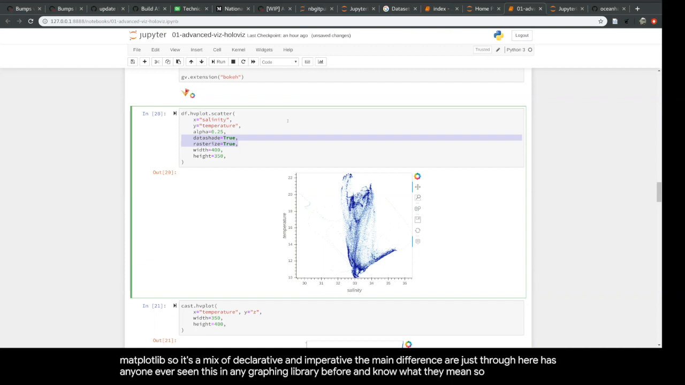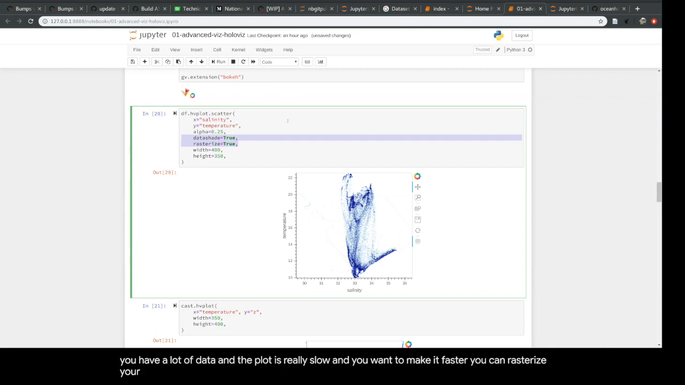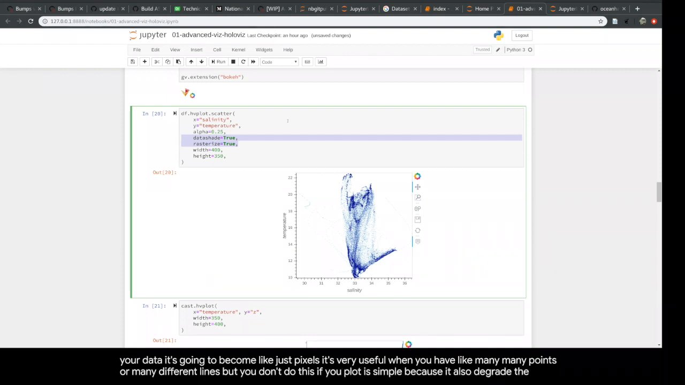So rasterize, when you have a lot of data and the plot is really slow and you want to make it faster, you can rasterize your data. So it's going to become like just pixels. It's very useful when you have like many points or many different lines. But you don't do this if your plot is simple, because it also degrades the quality.